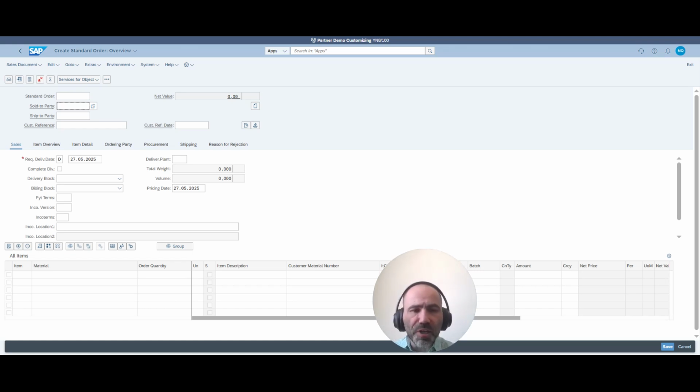The material that we can use for this demo can be found in all the demonstration trial versions of SAP: FG227, and the quantity. It's like filling out the details of the purchase order coming from your customer.